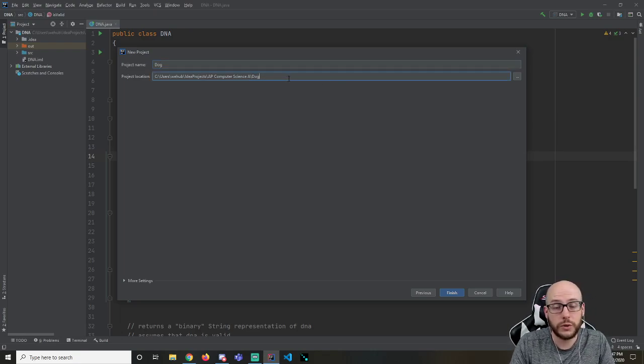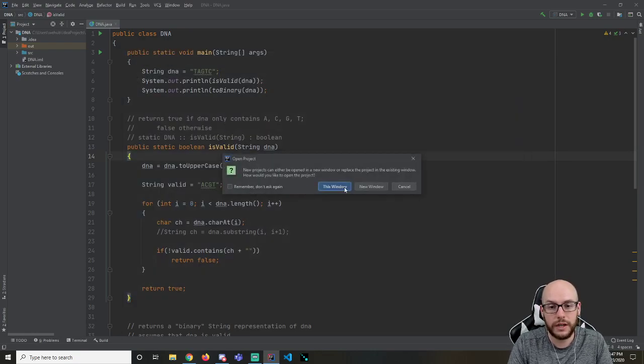I'm going to ensure there is a subfolder. It's possible that if you did not change your project location, IntelliJ auto-created this for you. But subfolders are going to be nice. We're getting to a point where we're going to have multiple Java files associated with the same program. So this subfolder is going to help us keep those projects organized. I'm going to finish. It's going to tell me that Dog does not exist, this subfolder I'm trying to create. So let's create it in this window.